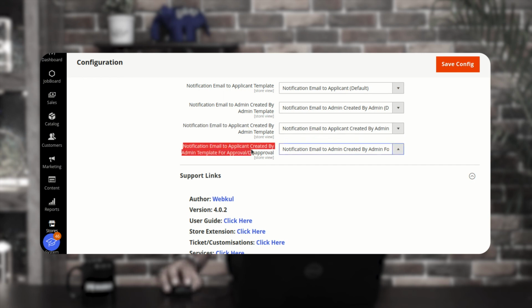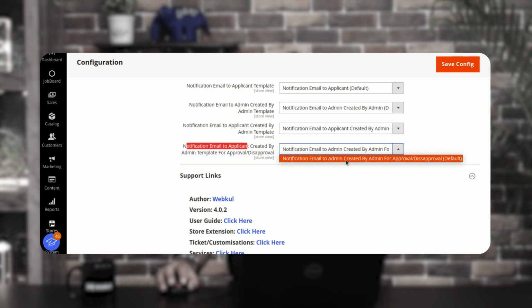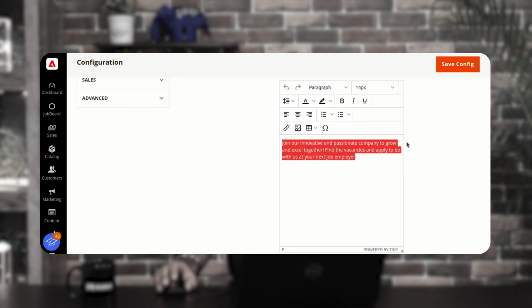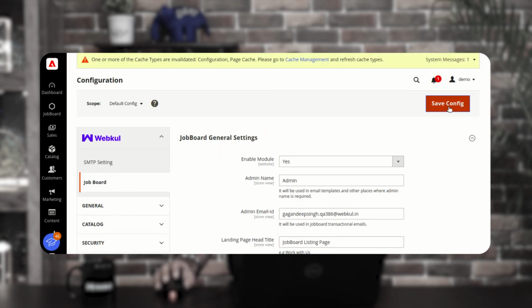Then we have the notification email to applicant created by admin template for approval or disapproval. In this case, a notification email would be sent out to the applicant in case the job application has been approved or disapproved. In that case, you have to select the particular email template. And lastly, you just need to tap here on the save configuration button to save the configuration settings.